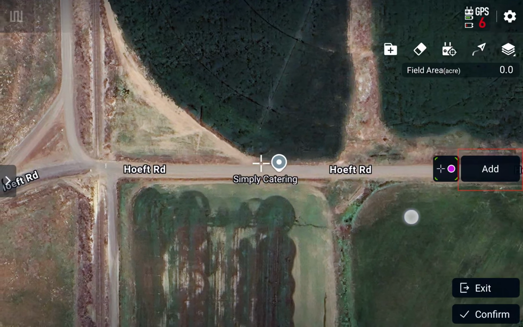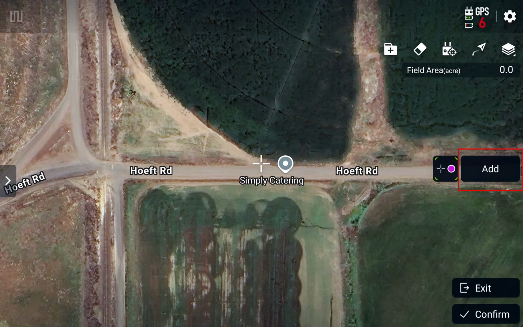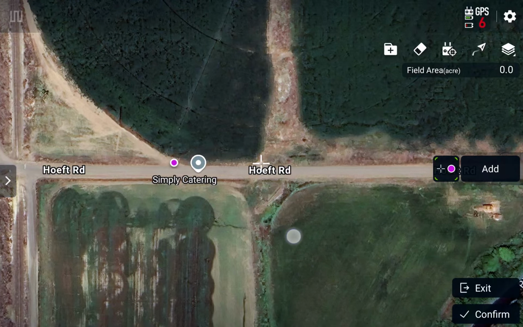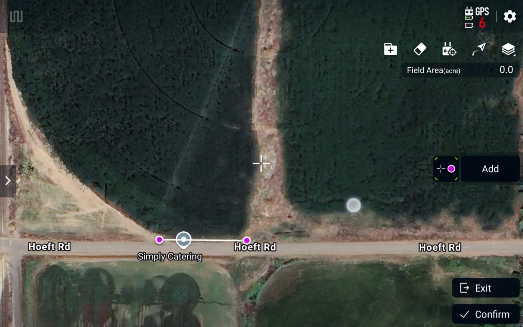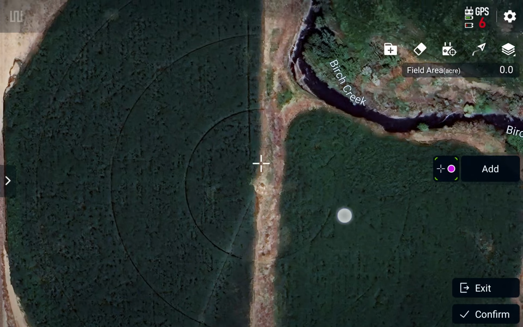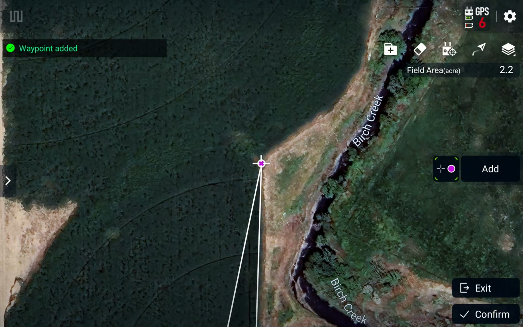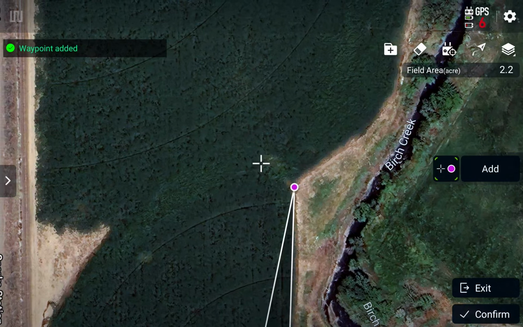All right, now that we're on the boundary, we're going to go ahead and press the add button, and that's going to set our first waypoint. Now we're going to do this for the remainder boundary of the field. Again, these waypoints are going to be in the middle of those crosshairs, and you press add to add a waypoint.